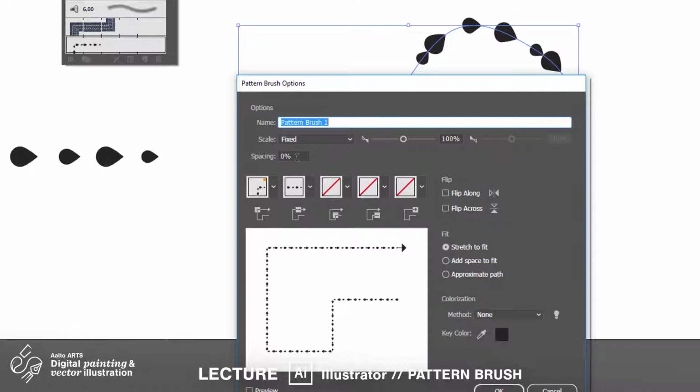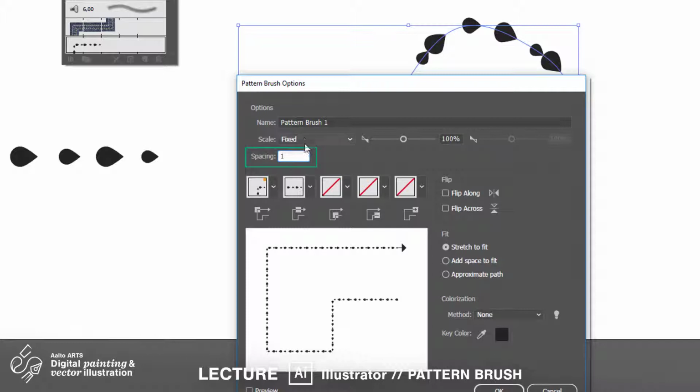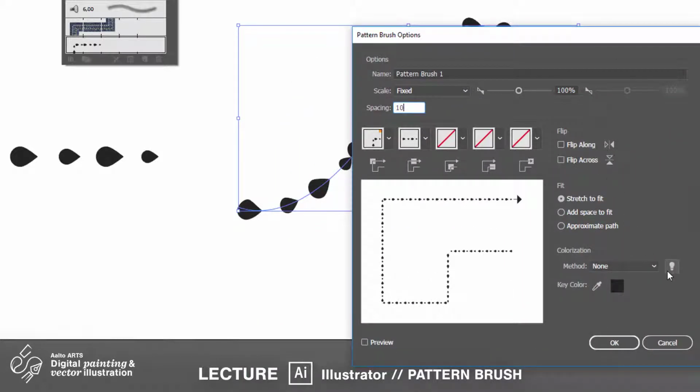From these options, I add some spacing. 10% of the width of the pattern might be good. I also want the color to change. I change the colorization method to tints.